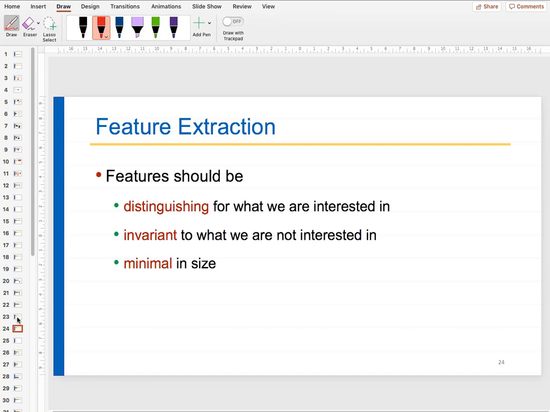Now, assuming that we have found the good sensors or good detectors, the next task is how do I form features which will distinguish between what I am interested in. So the features, their characteristics are, they should be distinguishing for what we are interested in. They should distinguish what I am interested in. For example, you want to identify spam email versus non-spam email. You have to find features from the text which will be correlated with that information, right?